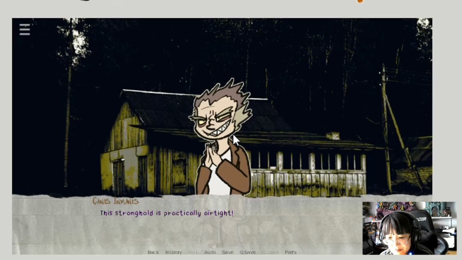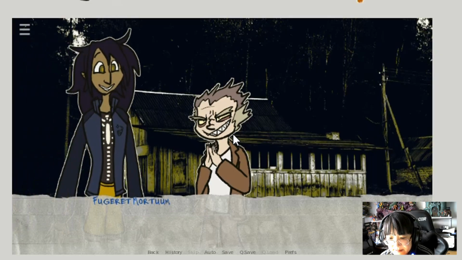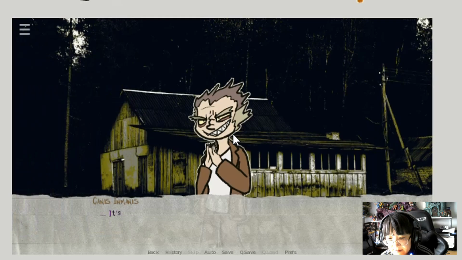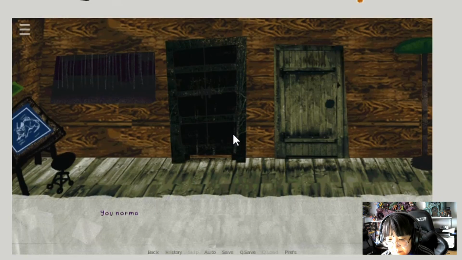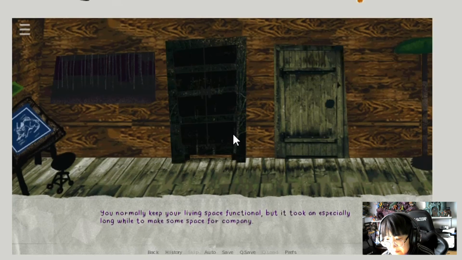This stronghold is practically airtight. And yet I'm still breathing. It's a metaphor. A burst of frustration held back as you finally open the door, watching as he darts through. First step completed, to no surprise. You normally keep your living space functional, but it took an especially long while to make some space for company.